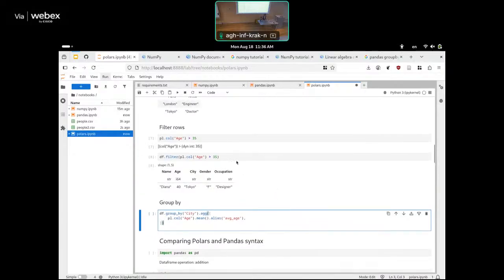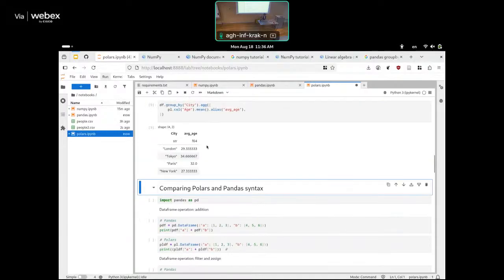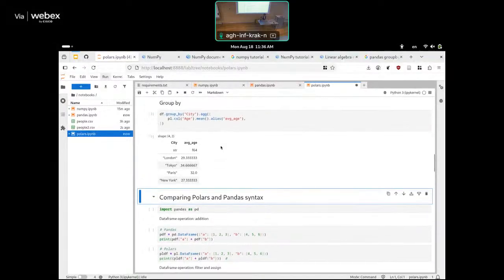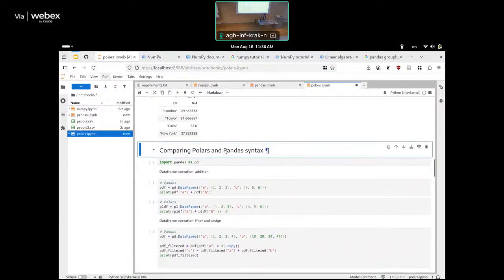Right, where did I get? Okay, so we just did the filter operation. If we want to do the group by in here, it's very similar. This is the column that we want to group by on. This is the mean, the operation we want, and we give it a different name. This operation is now stored as a column average age, and here we get it. So we get city and average age, similar to pandas.